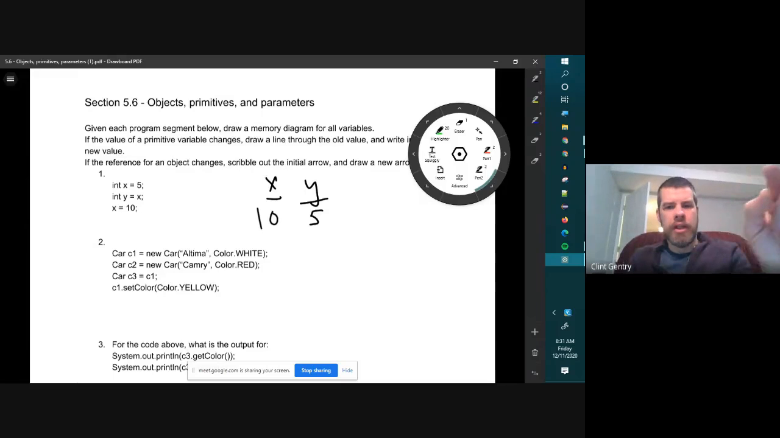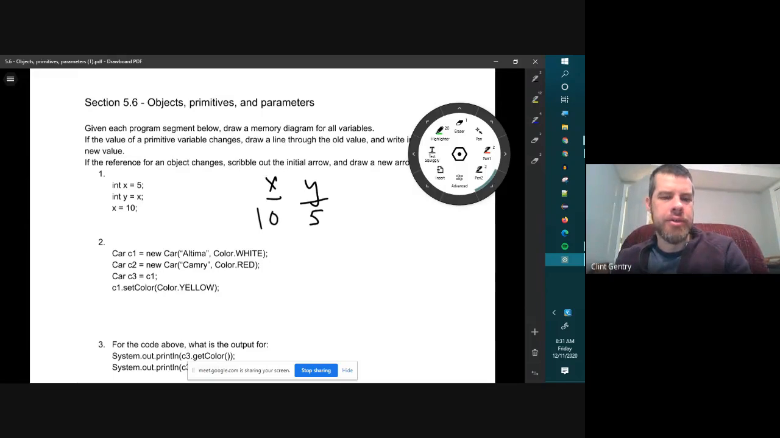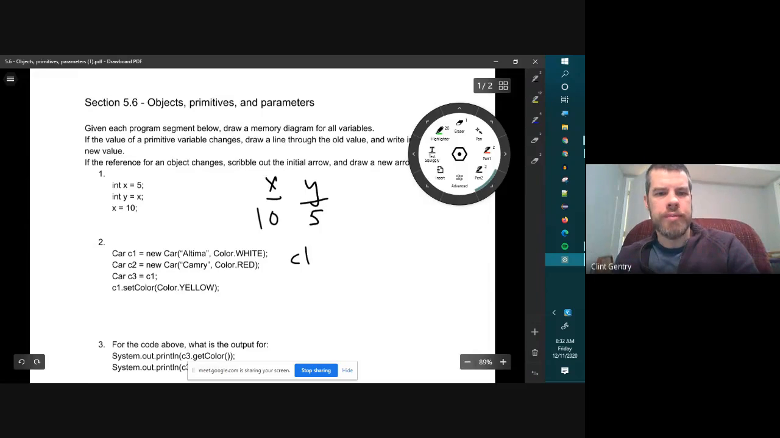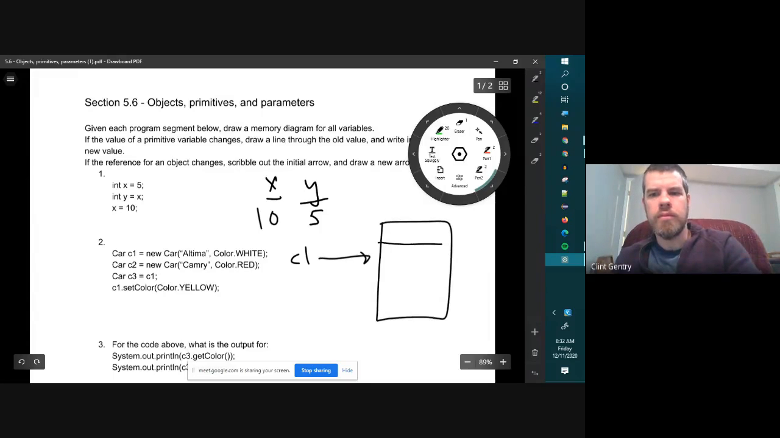Okay, so now let's compare that to the car situation. So I have a car class. It's a car has a model, I guess, make and model. This would be the model, and a color. Okay. So when we make a C1, it points at a car object. Okay. And in that car object, there is a model variable.